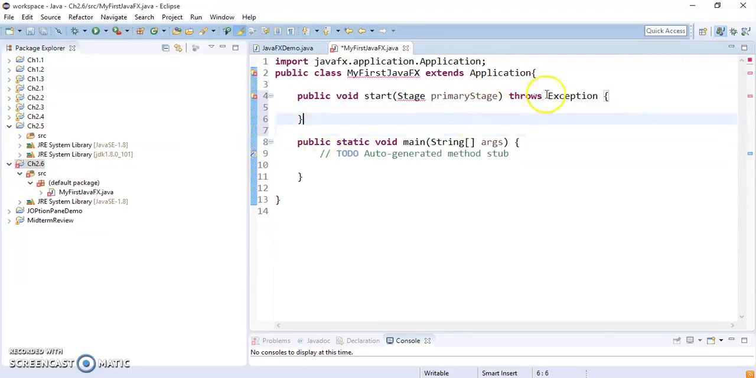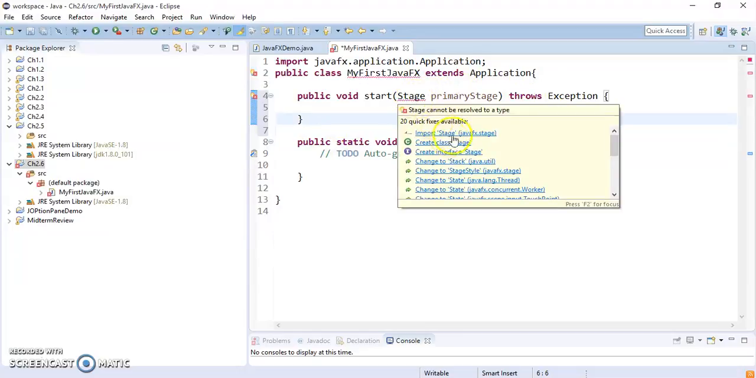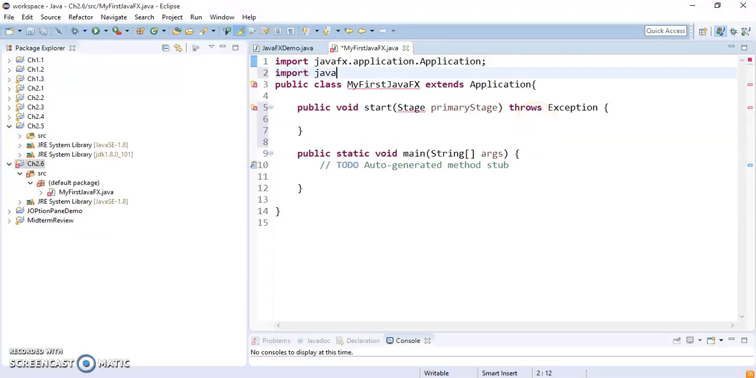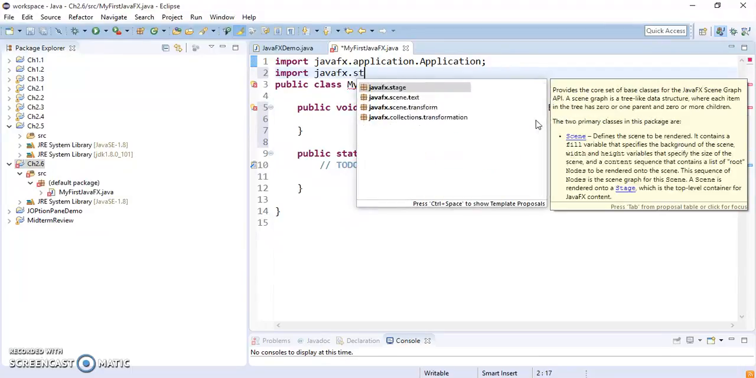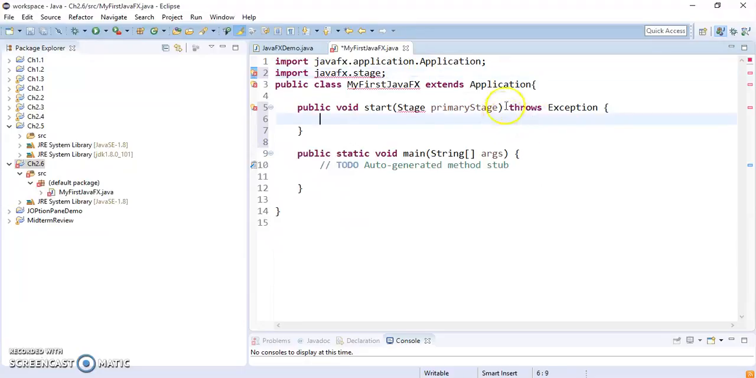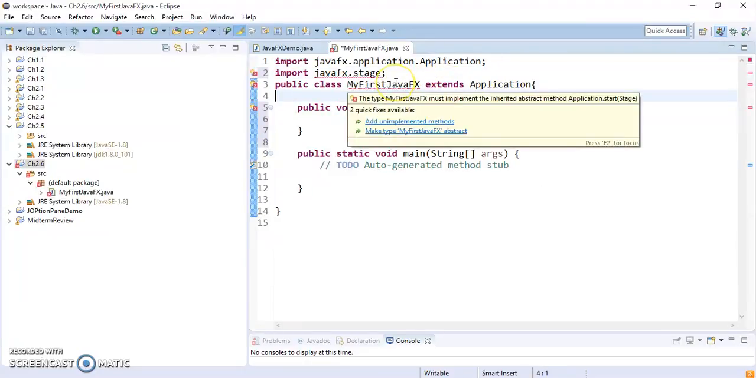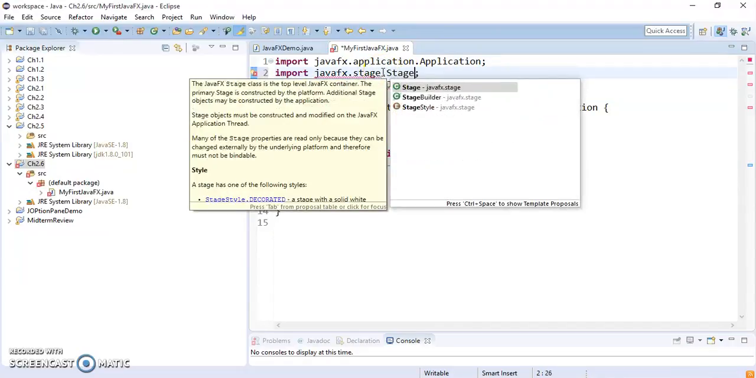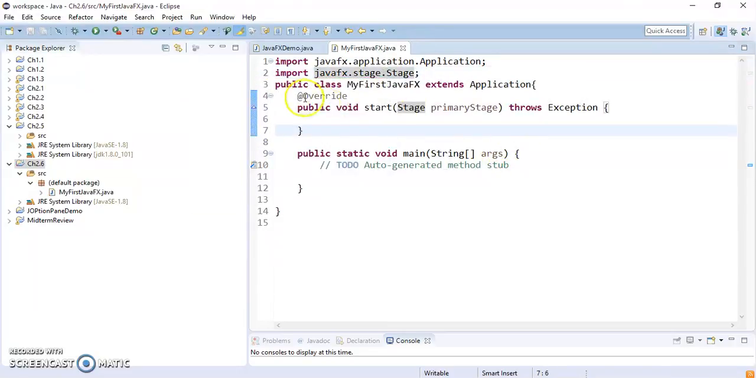And then you need to import JavaFX.stage. So import javafx.stage. And of course you still need to add unimplemented methods, which means adding the override. And we have to import Stage. So this is an unimplemented method.